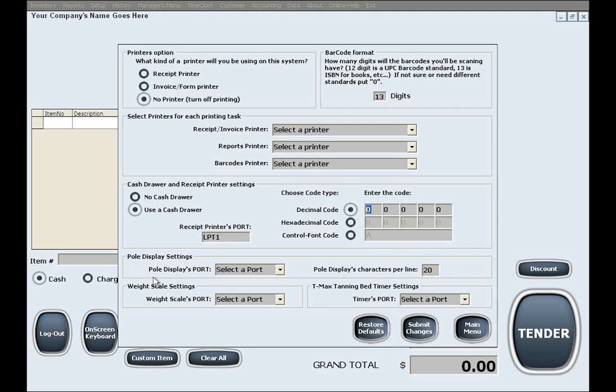If you choose to use a pole display, you will need to select the pole display's port and the characters per line that the pole display is capable of displaying. The next option is weight scale settings. If you choose to integrate a weight scale, you will simply need to select the port that the scale uses to connect to your PC.